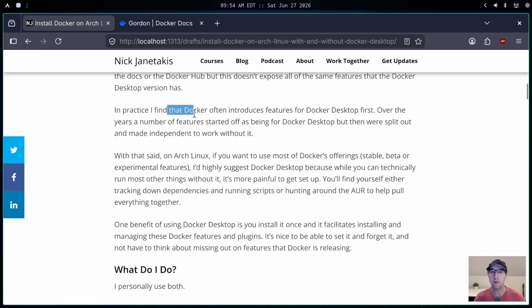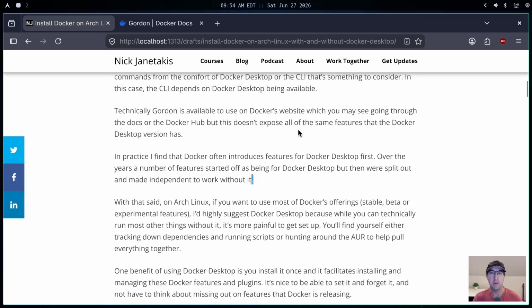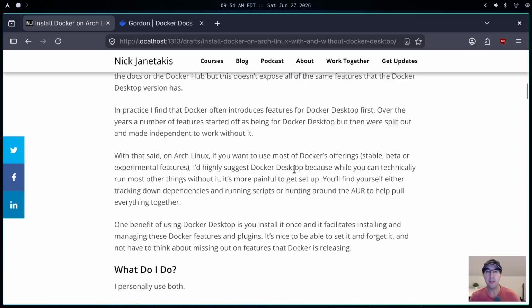Now, with that said, in practice, I do find that Docker oftentimes introduces features for Docker Desktop first. Over the years, I just noticed that those features started off as being made for Docker Desktop, but then were split out and made independent to work without it. I don't know if that's going to happen here with Gordon, but it certainly has happened with other things in the past.